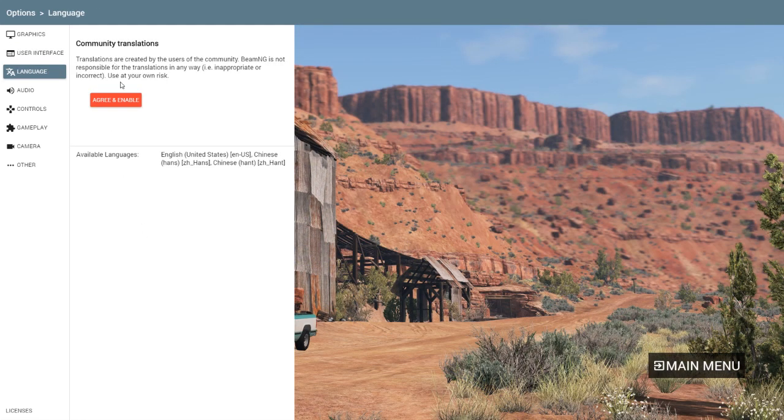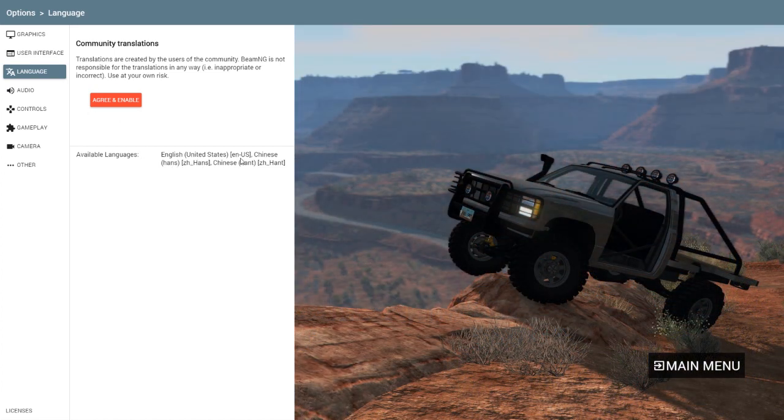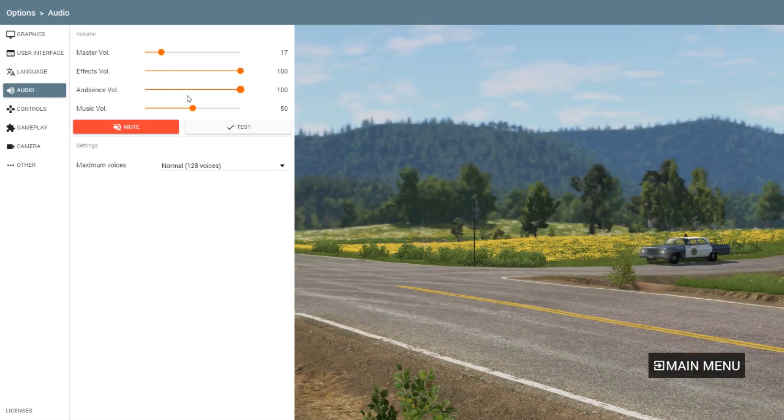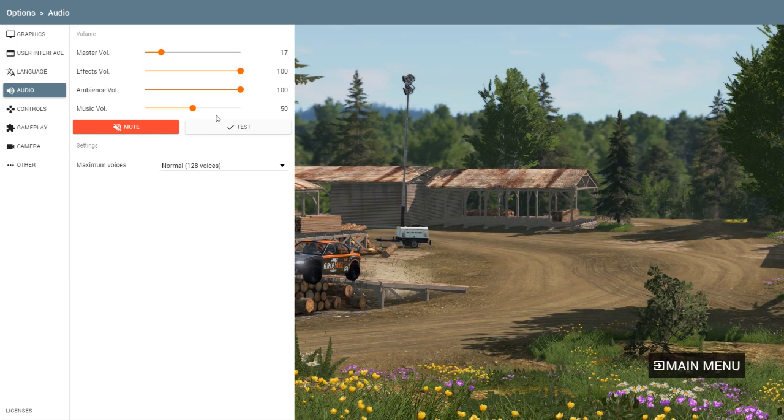Under language, you can agree and enable community translations. There are several languages available. I'm in English, so I don't mess with that. Audio has master volume, effects, ambience, music volume, that kind of stuff. Once again, you can set that to however you want.